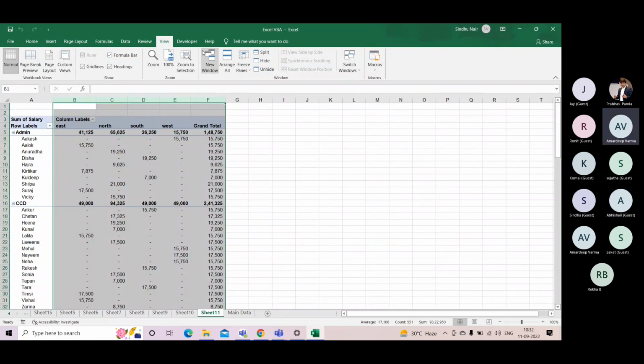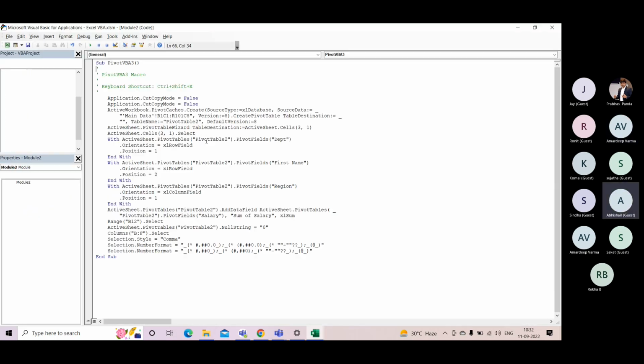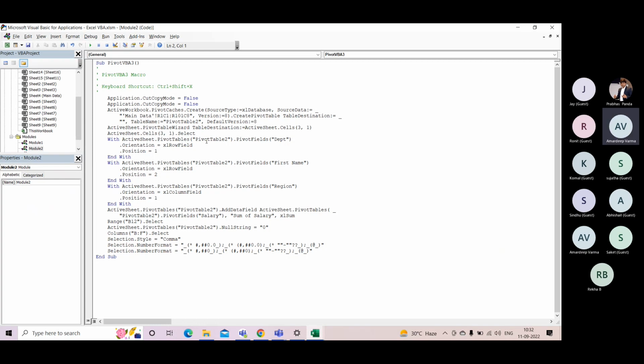Now can you go back to the code? Because I think when you are pressing Alt DP, it is generating a separate code for that. Yeah, it is taking the active sheet. So the code is getting different depending on the method you use.